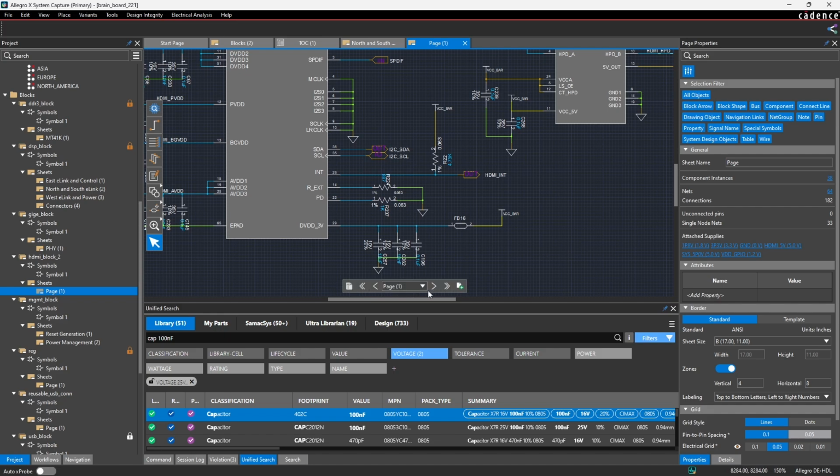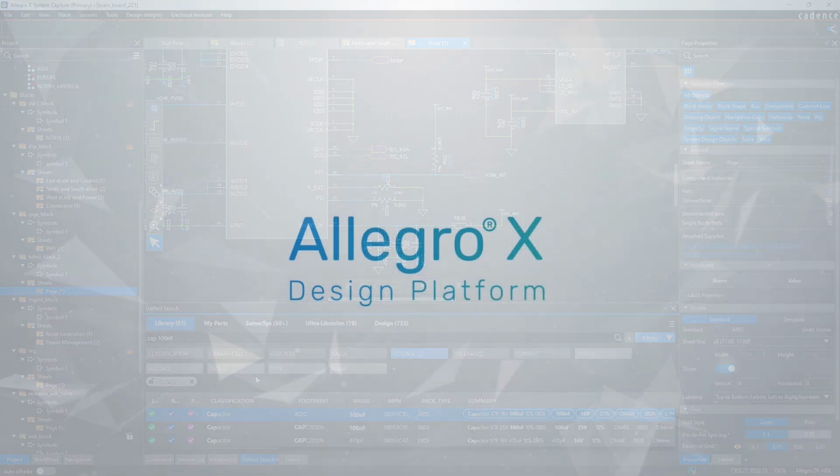Special filters such as lifecycle, RoHS compliance, part preferred status, and other custom options can be set to use special indicators to help with quickly scanning results.